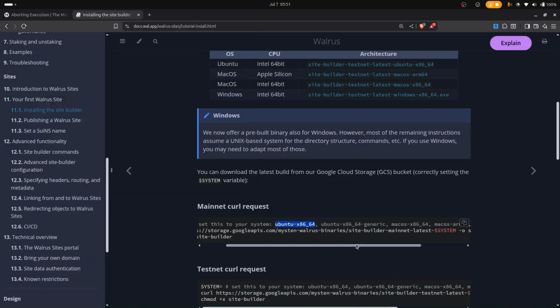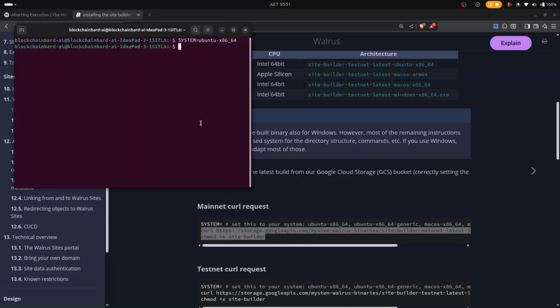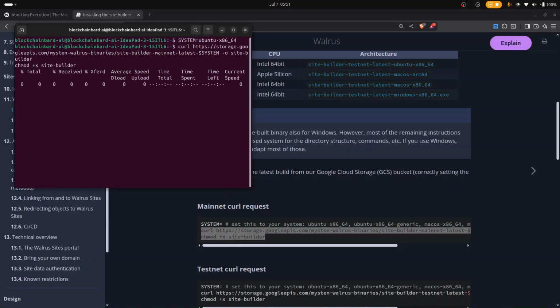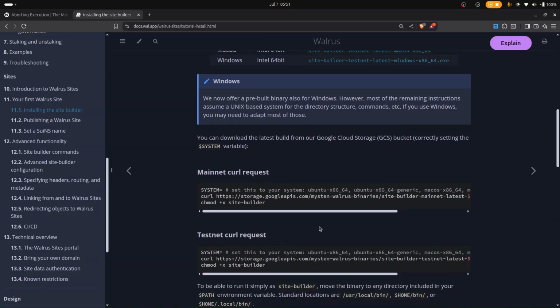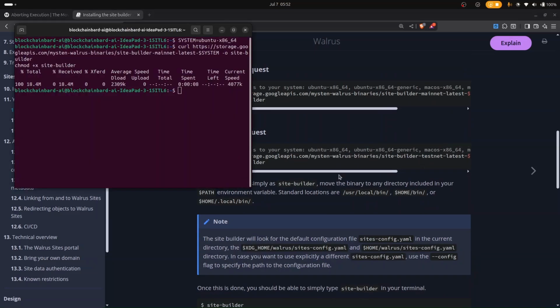Next, I'm going to copy this command here. That's where to install the site builder binary. I'm going to be installing that for mainnet. Basically, you can install that on mainnet and testnet. I think they are almost the same though. After installing, if you want to work with mainnet, you can change the context. If you want to work with testnet, change the context. When we upload this site in the next video, I will show you how to upload for both mainnet and testnet. So I think we have that installed.